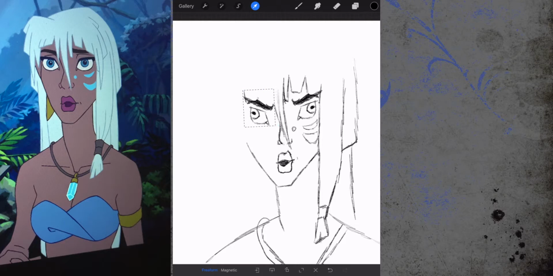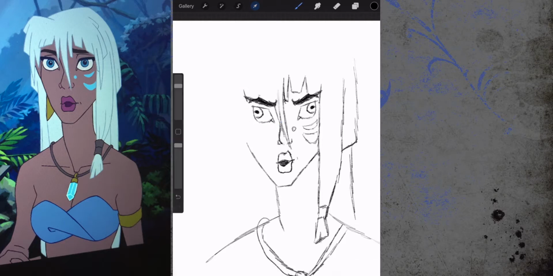Okay, yeah, she's very derp right now, but we can fix that. All we gotta do is erase the inside of her left eye and fix up her eyesight, and then bam! We got even eyeballs and eyebrows. Eyebrows are important.